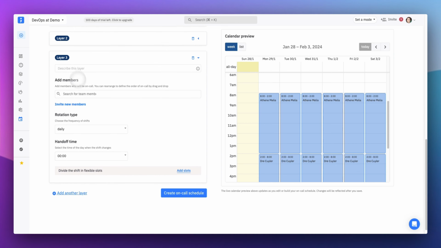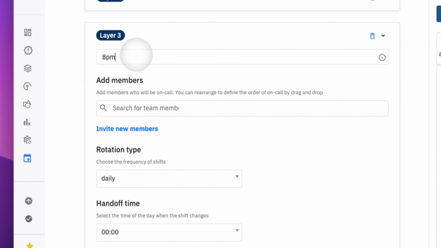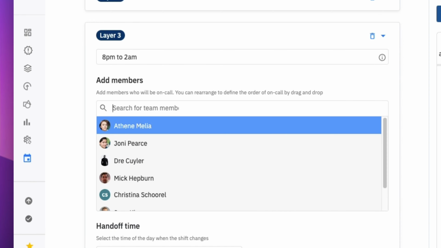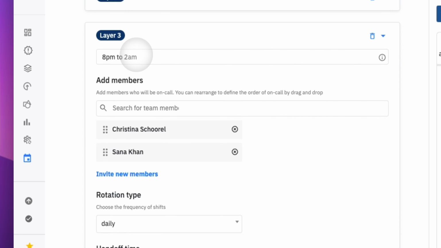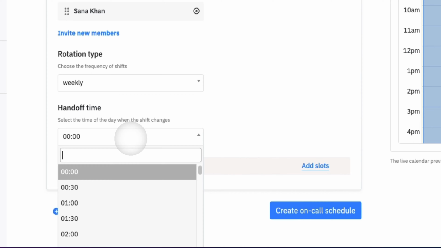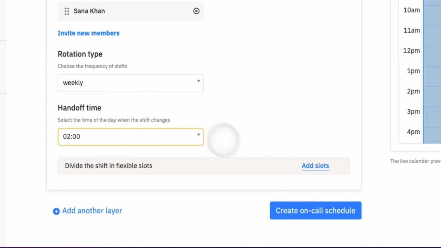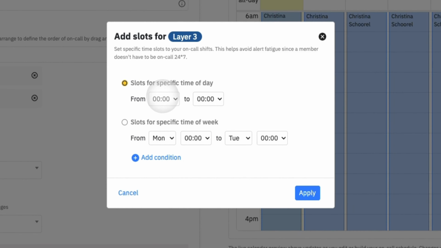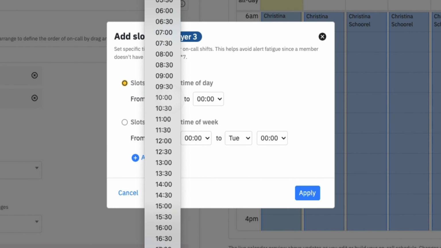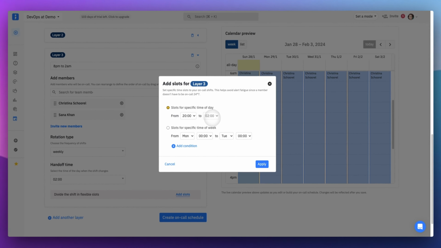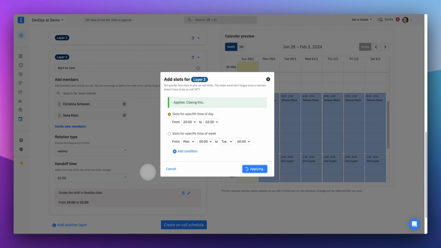So let's add the next layer. Now we want 8 p.m. to 2 a.m. So I'm going to add the weekly rotation, and this is going to end at 2 a.m. Add a slot, and this is for a specific time of the day. So it's going to be 20 till 02, 8 p.m. till 2 a.m. Apply.